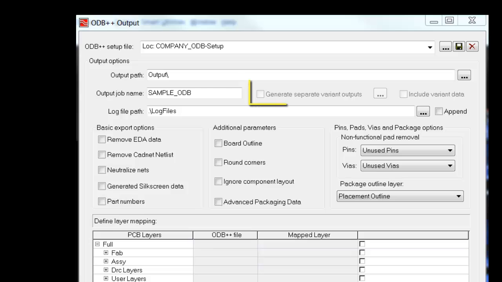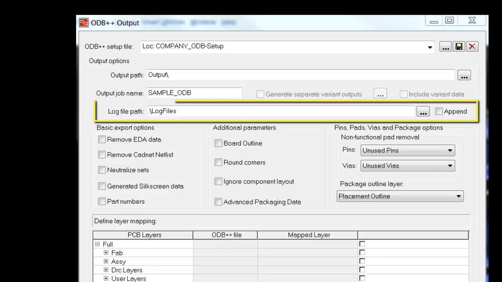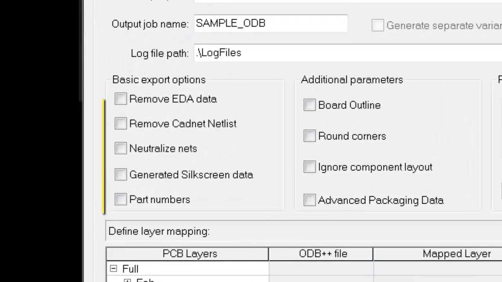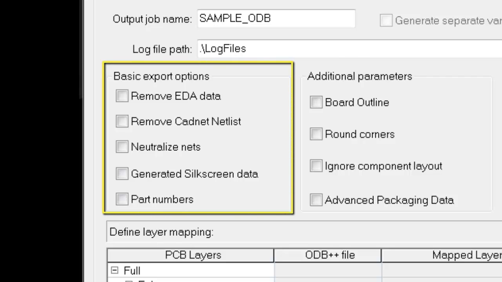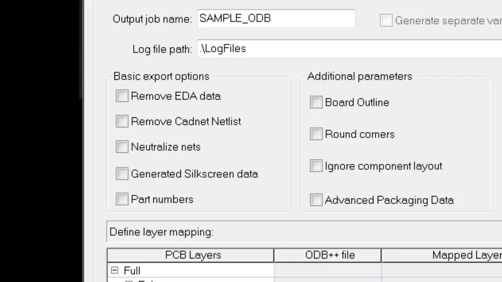If you use variant data for different component load options, this data can be included in your ODB++ by enabling the options given here. You can also define where the log files are stored and if you'd like your results appended each time. Moving on to the basic export options, these will allow you to control what features and what level of intelligence will be embedded into your ODB++ output.